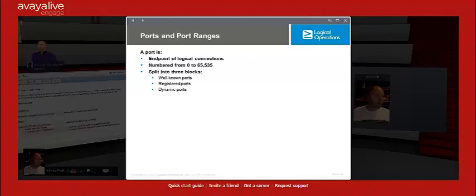Remember our previous discussion about port numbers. In the network world, a port is a logical endpoint between two communicating parties. There are 16 bits in play, and 2 to the 16th power is 65,536, so there's that many port numbers. There are 3 separate blocks: the well-known ports from 0 to 1023, the registered ports from 1024 to 49,151, and then 49,152 to 65,535 are the dynamic ports.